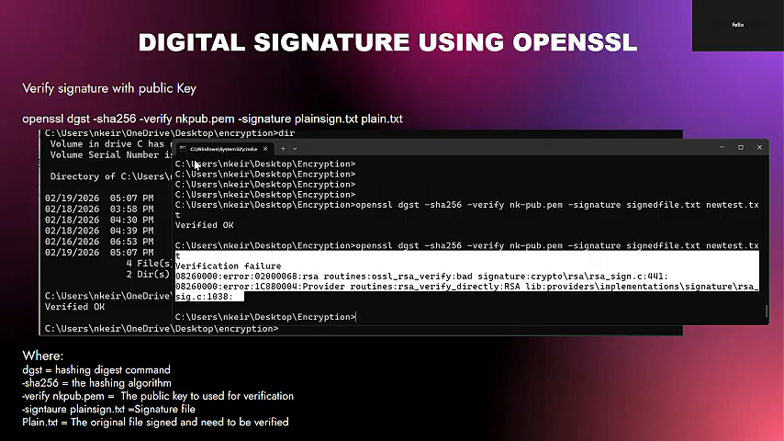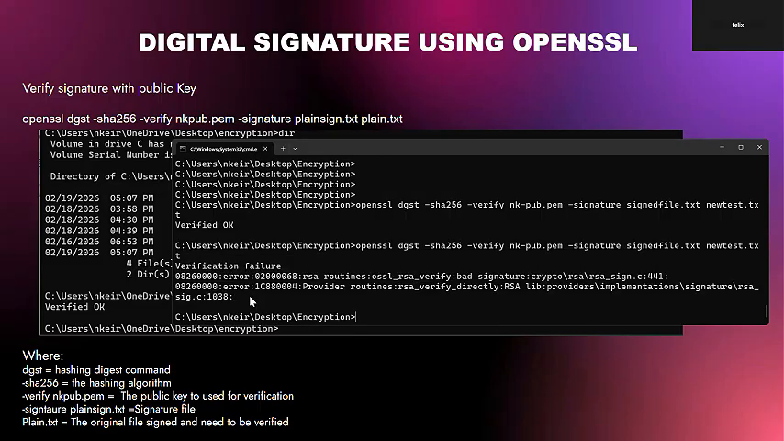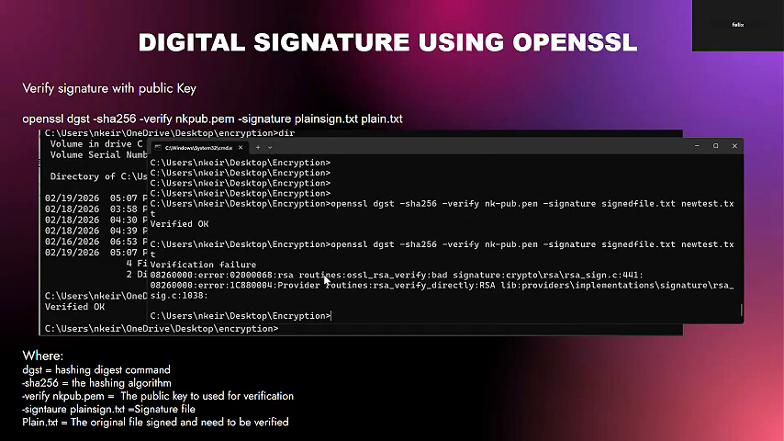Yeah, I'm having an issue with it. Let me recall the command that I ran. I did openssl dgst -sha256 -verify nk-pub.pem -signature signed file.txt new test.txt. That's what I did. What error are you getting?